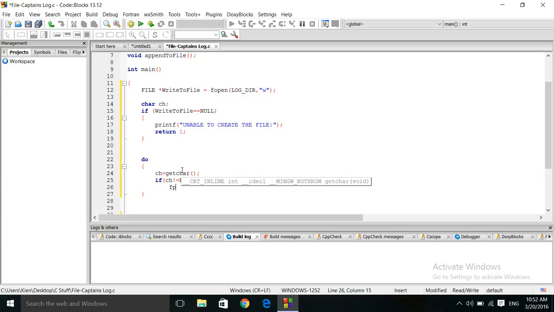We'll be using fputc, which takes 2 arguments, the character variable and the write pointer here. Okay, once that's done, we check the condition of the loop. If the character again is not equal to the EOF, then stay in the loop.